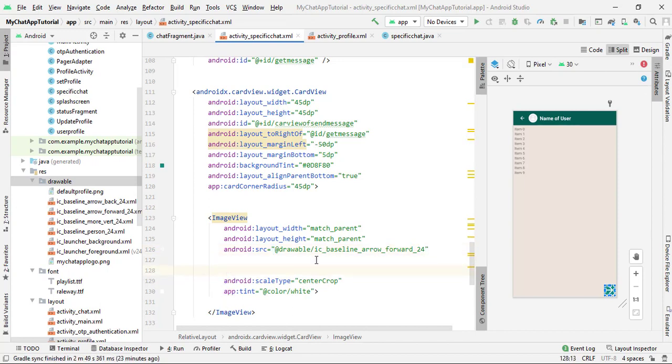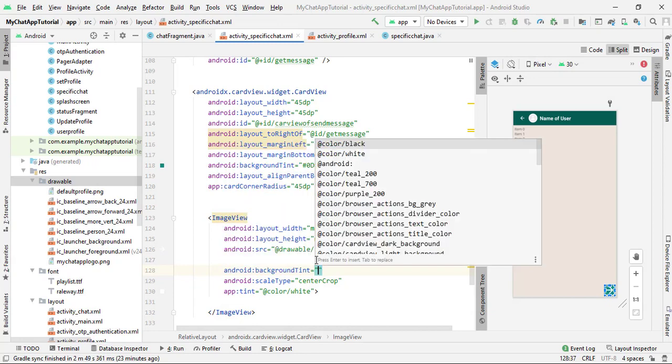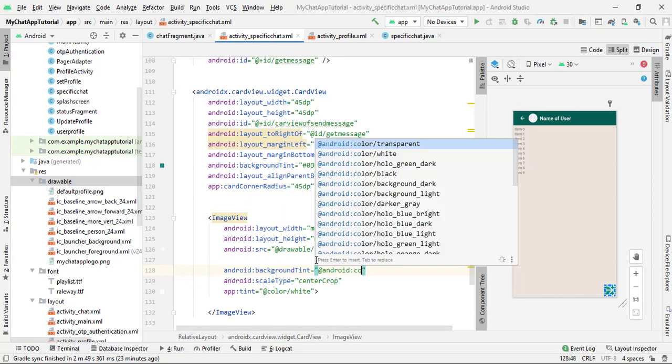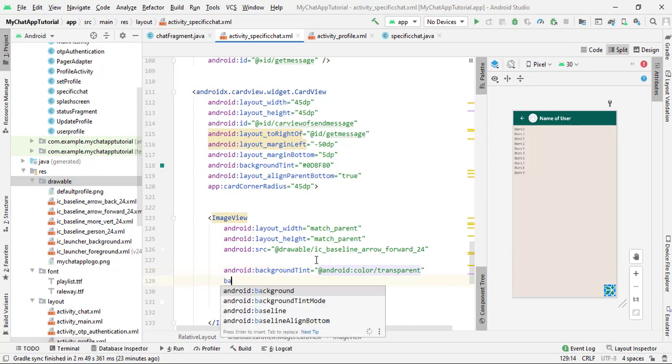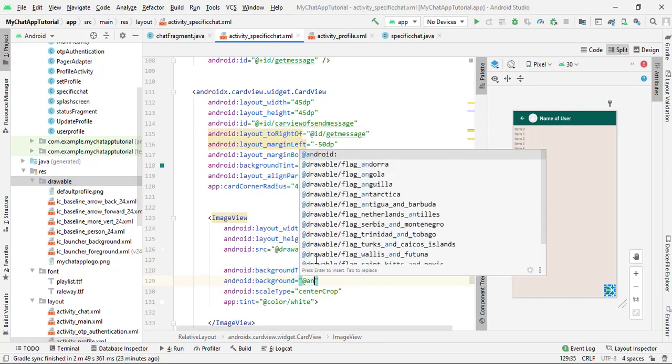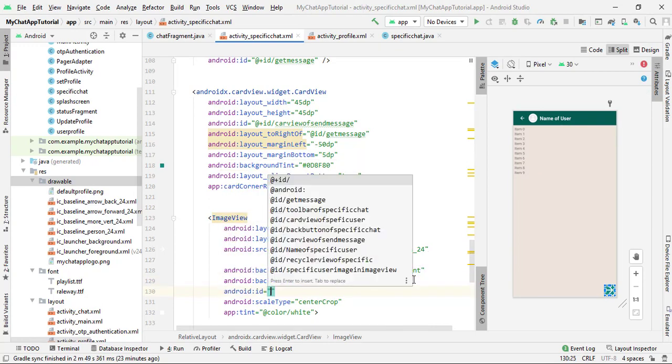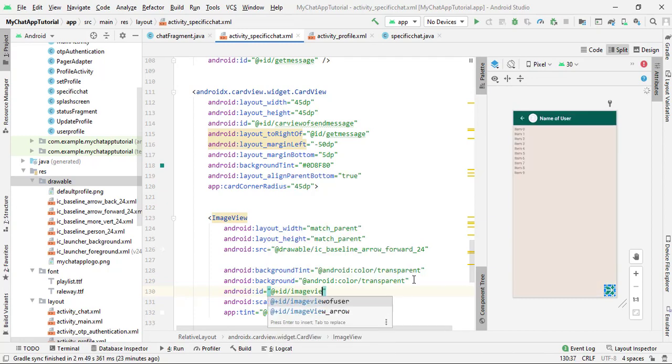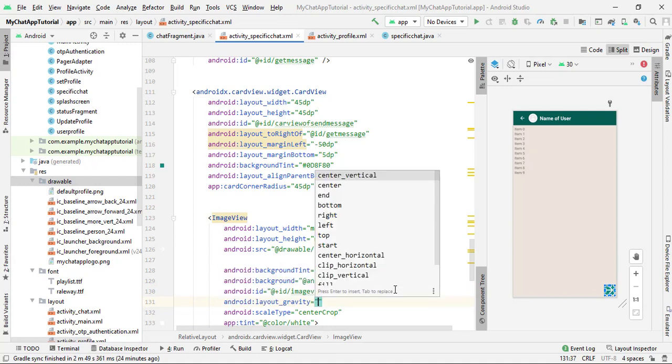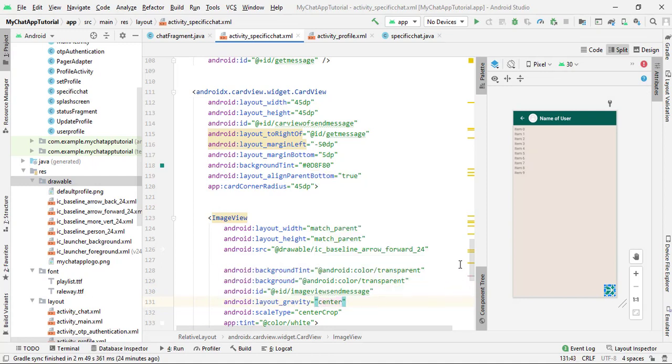Now we have to set the background color transparent. So simply type here background tint, @Android, then color transparent. Also set the background @Android transparent to make it perfect. And now simply take an ID, give any ID. I simply type here image view of send message. Now set the gravity. Simply type here gravity center. So this is done. Now the code of specific chat activity is ready.